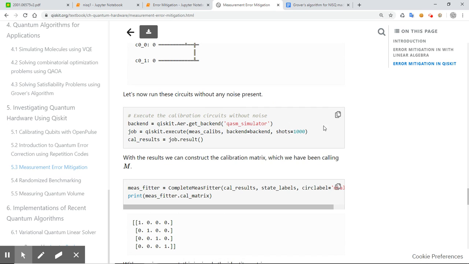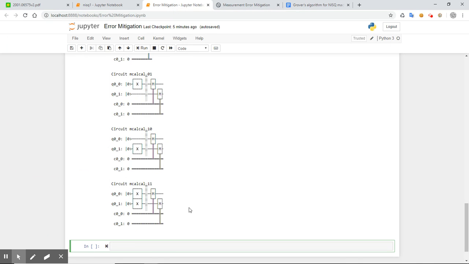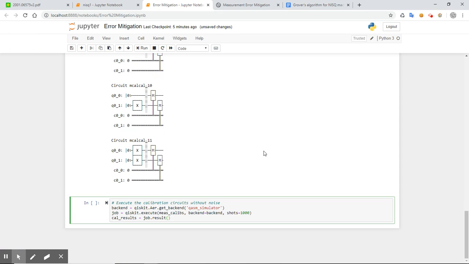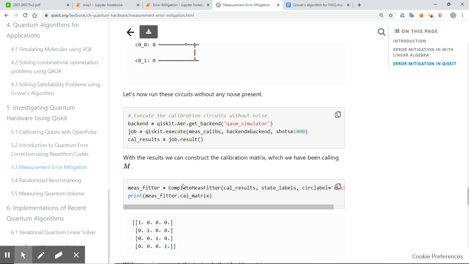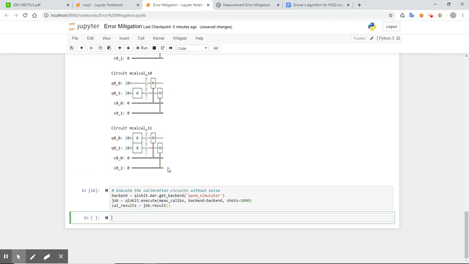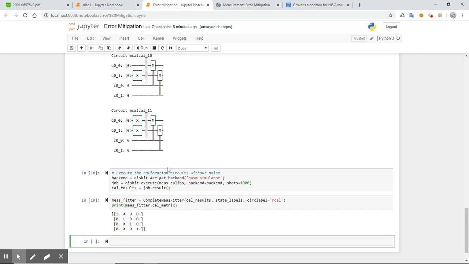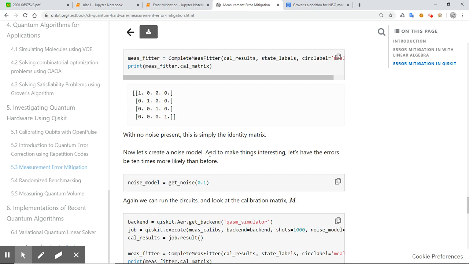Let's now run the circuits without any noise present. Okay, so what is it doing? Custom simulator. Good. With the results, we can start the calibration matrix, which we have been calling M. Okay, those are ideal results, since obviously with no noise present it is simply the identity matrix.